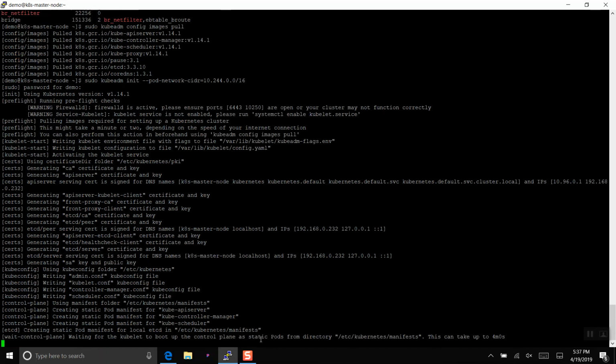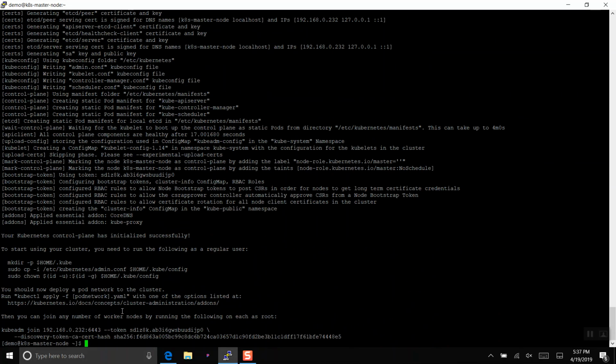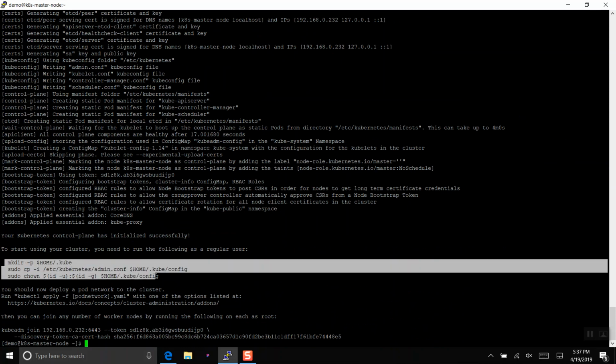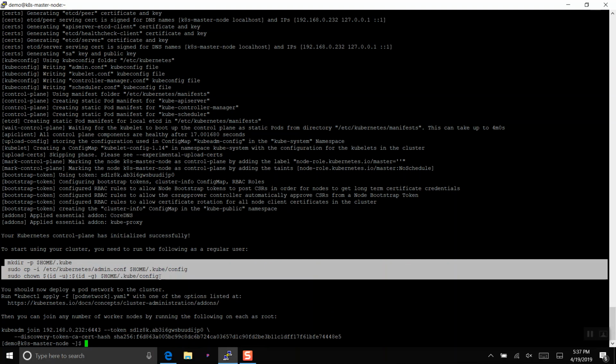It's going to generate some keys, certificates, some core Kubernetes configurations for the master node. And if you didn't pull the images earlier, as I did, at this point it would go to the container registry online and pull all the images. And this may take forever to initialize your Kubernetes master node.